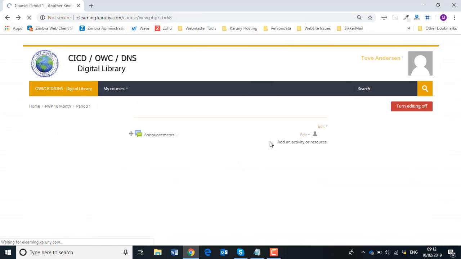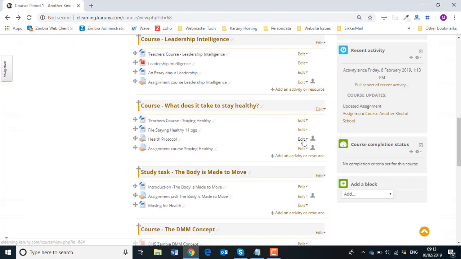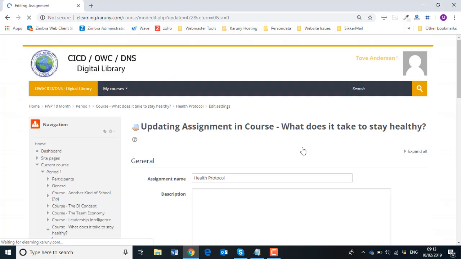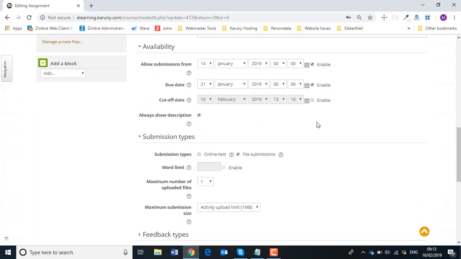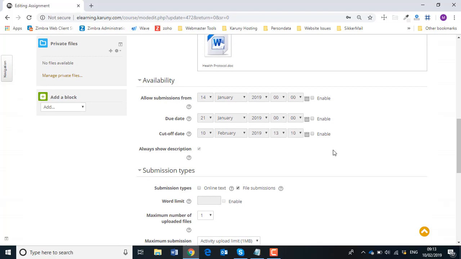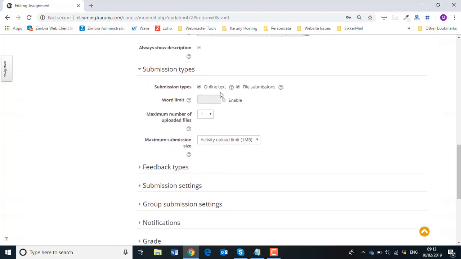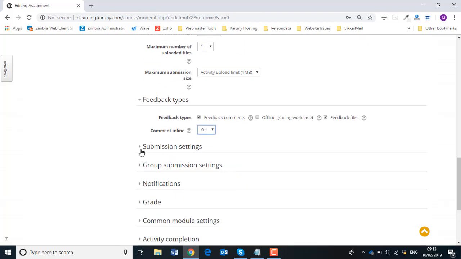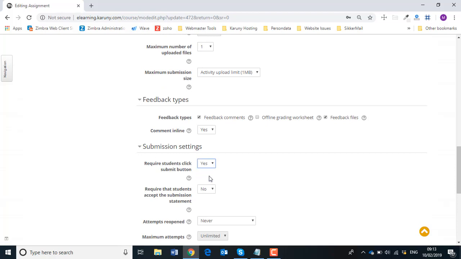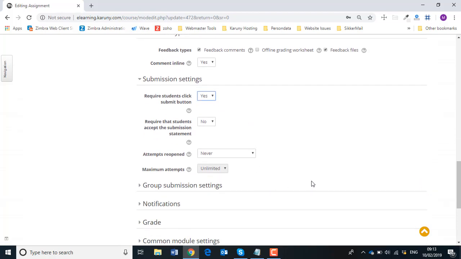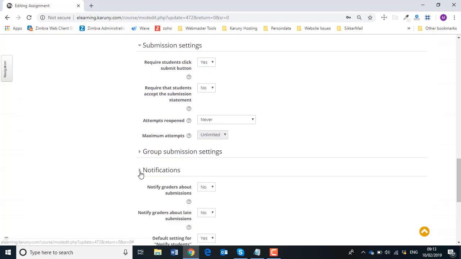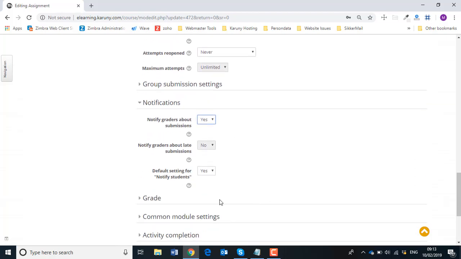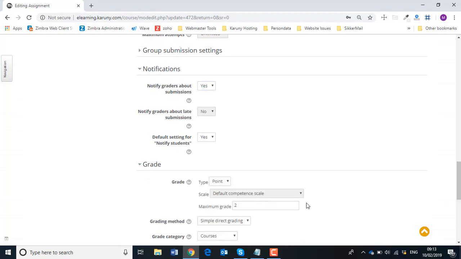Then I see you have 2 assignments in this task. Then you will have to go into the first assignment. And here again, go through the defaults, remove this, allow online text, feedback types, allow teacher to attach a file with feedback, inline comments, submission settings, yes, students need to press submit, notification, yes, if the teacher wants to have a mail, grade, point, yeah.